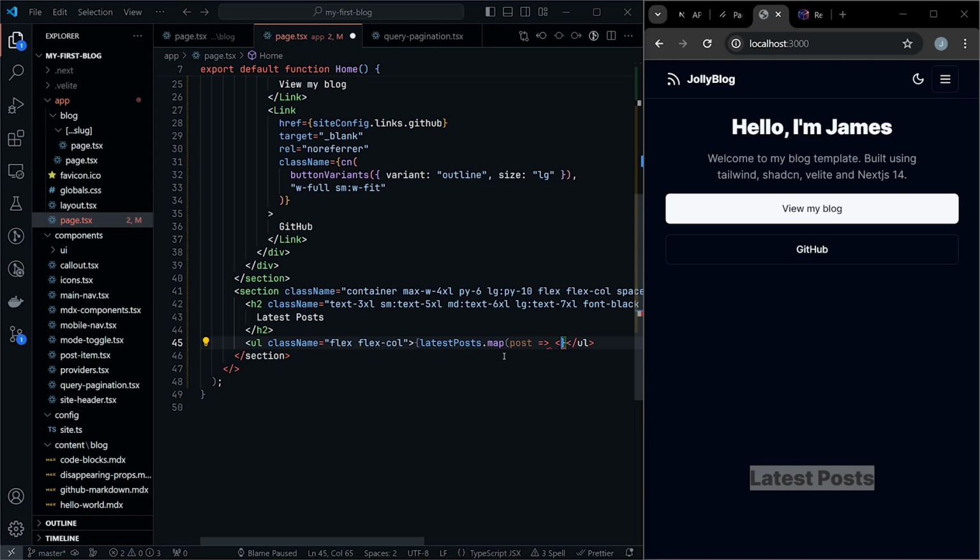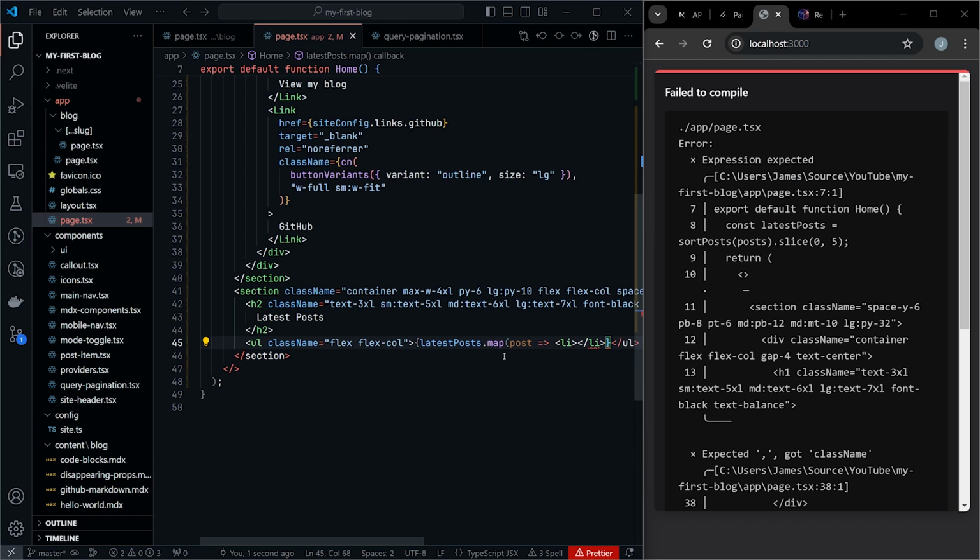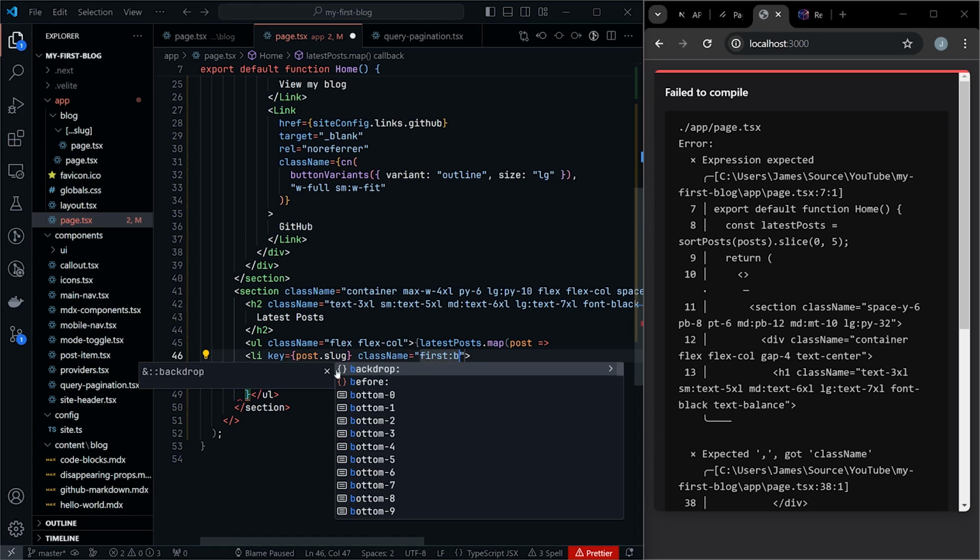Get rid of that because we're just going to straight up return a list item like this. And then on each of these list items, if I just expand this out so it looks a bit better, each of these list items is going to need a key. That is going to be the post slug, like so. And then we're also going to give it a class name, and the class name is going to be first:border-t, and then first:border-border.